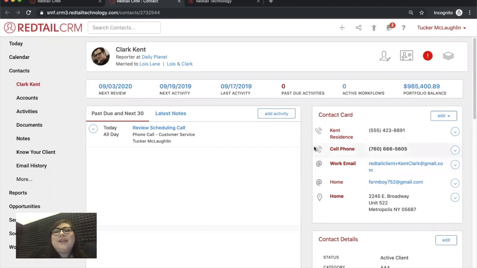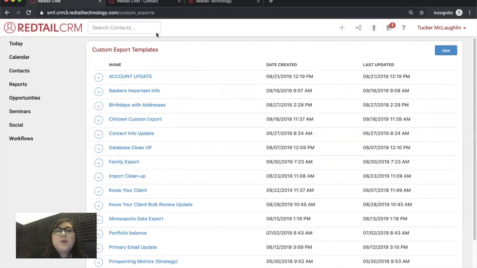So if we want to find those contacts that might be missing email addresses and, more importantly, might be missing those primary emails, we can make a custom export template that we can run against all of our contacts to make sure all of our information is current and up to date. And if it isn't, we can fix it. So we're not running down the road going, this failed, why? No, we're going to fix it now.